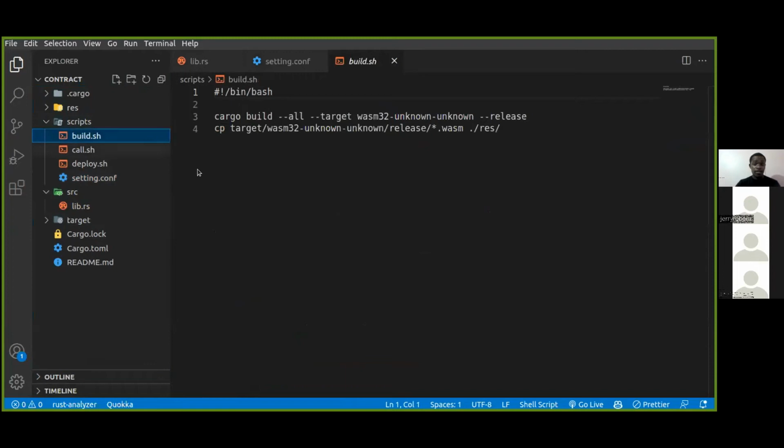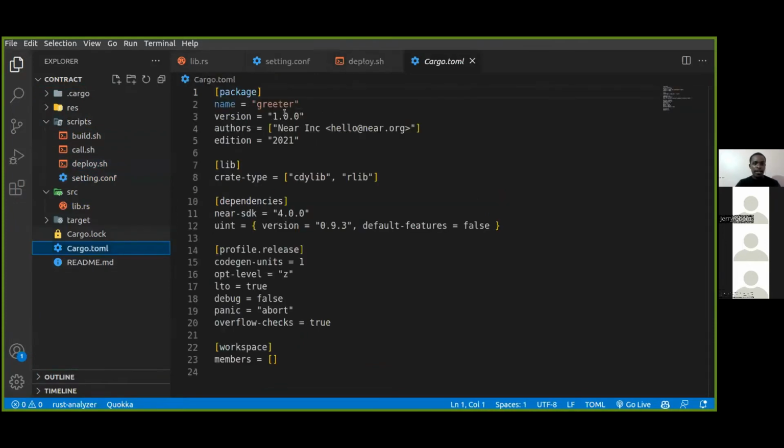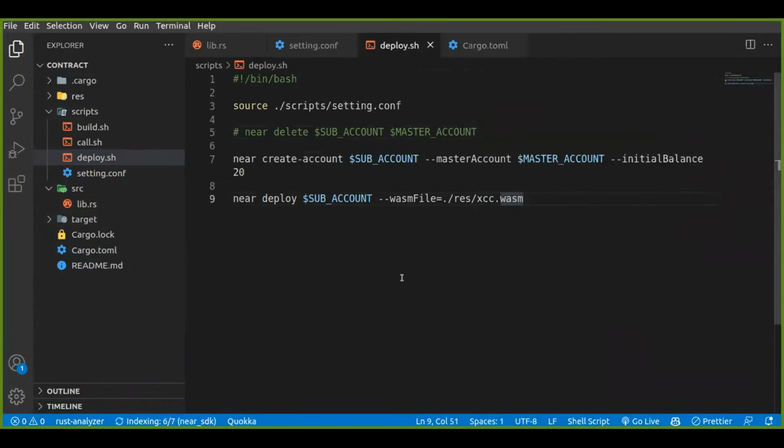We'll go with that. So we'll build, we'll deploy, but first of all, we don't have the account existing, so we won't delete it just to avoid unnecessary errors. Then we're going to go ahead and change the name of this. Let's call it XCC for cross contract call. Then come to our deploy script and make the change right there as well. So that is well captured, great.